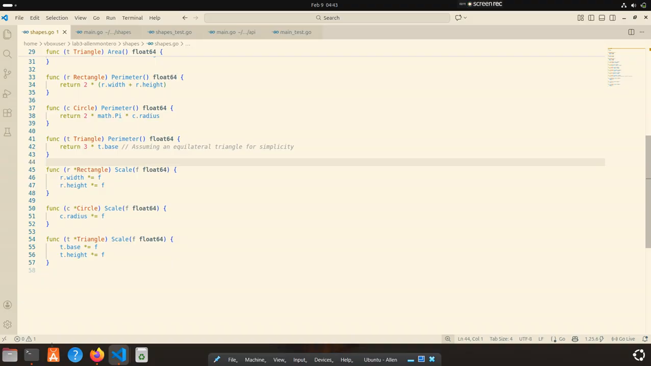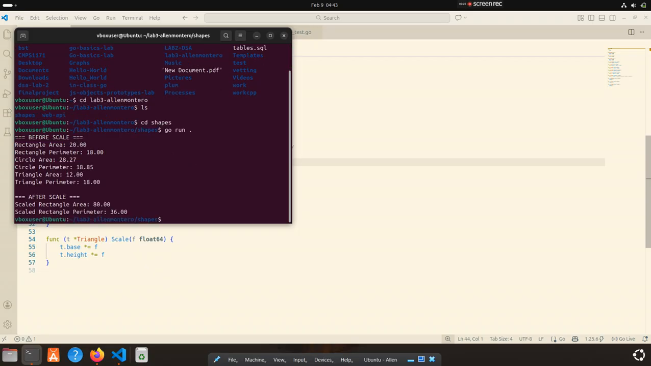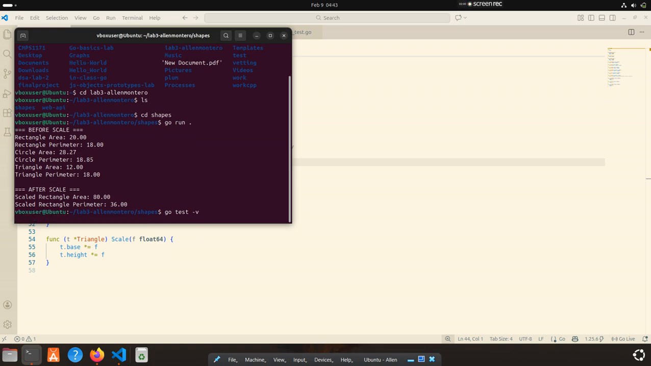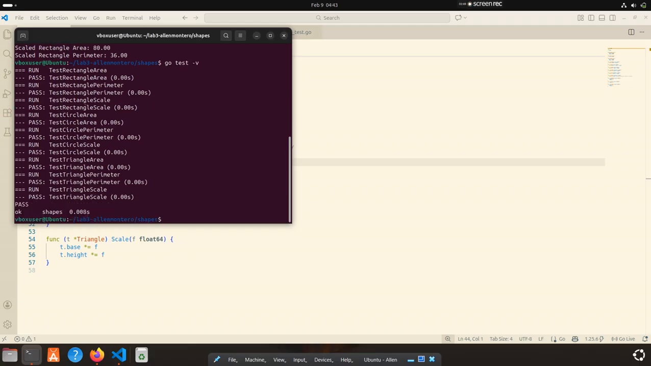So now we're gonna run the shapes here. We're gonna go to shapes, and then we're gonna go run. Here we get before scaling and after scaling. And then we could also run the test for the shapes. We should see, yep, all the tests passing, test rectangle, area, all of the tests.